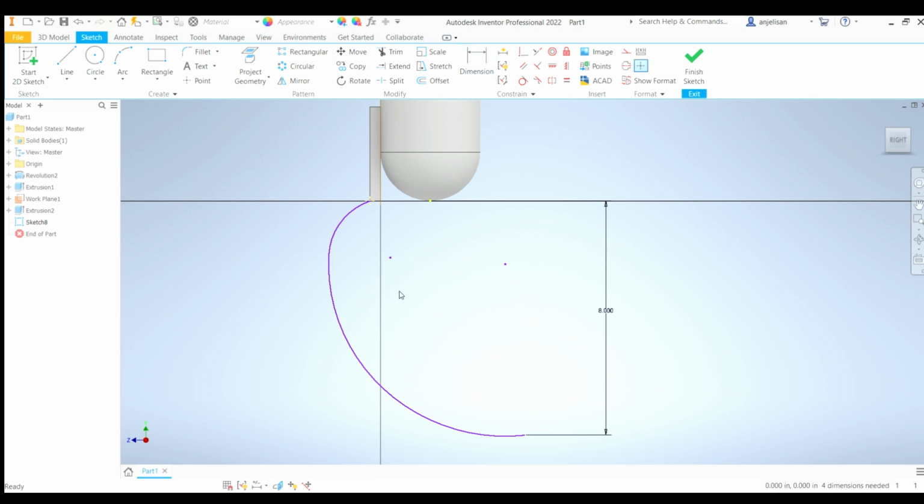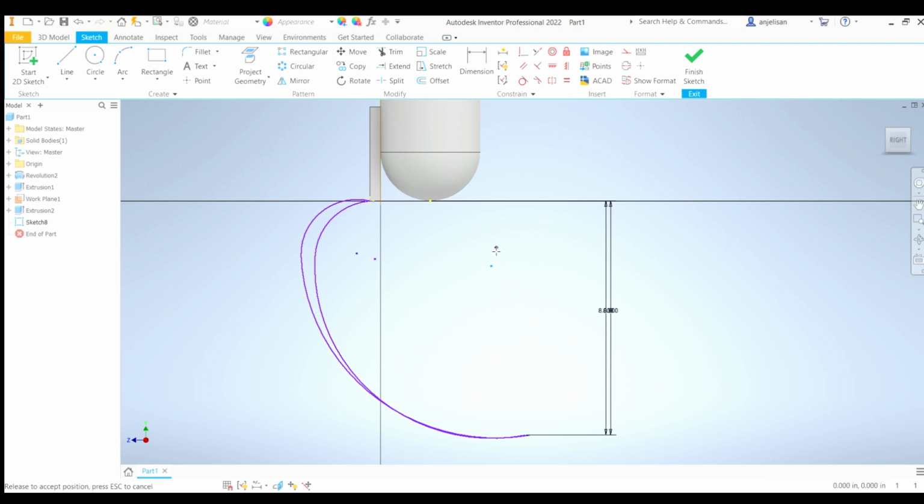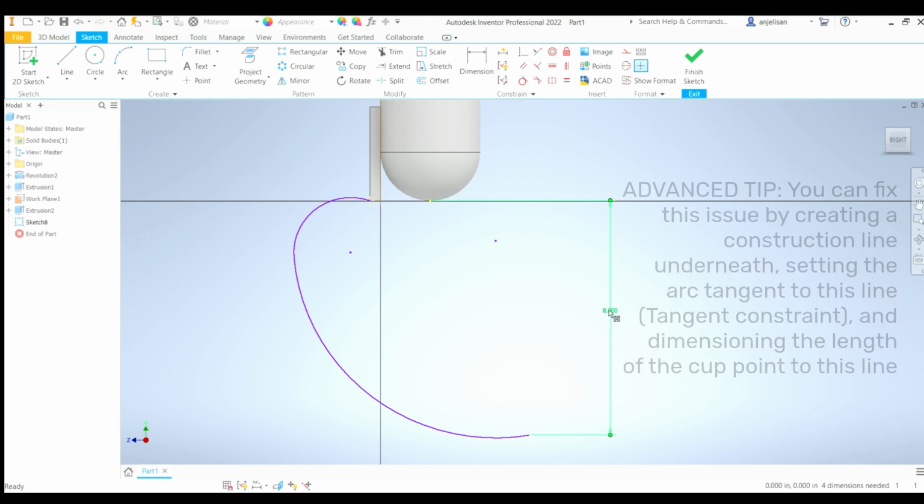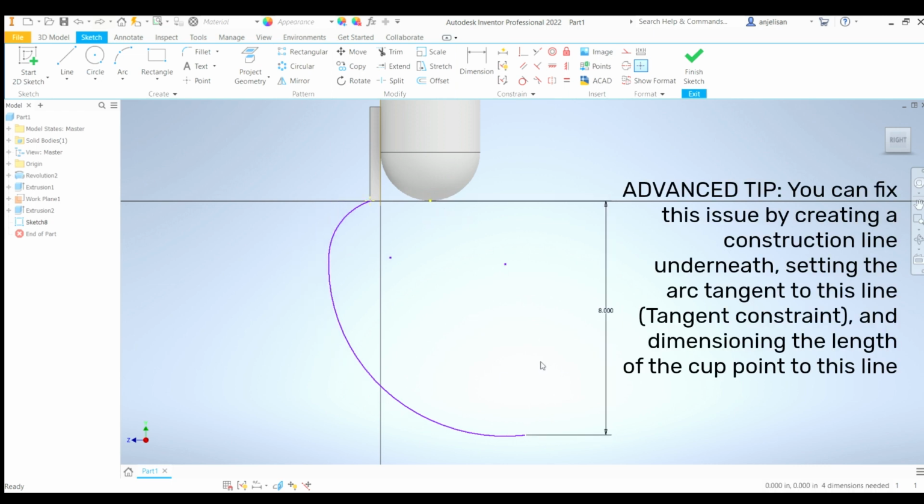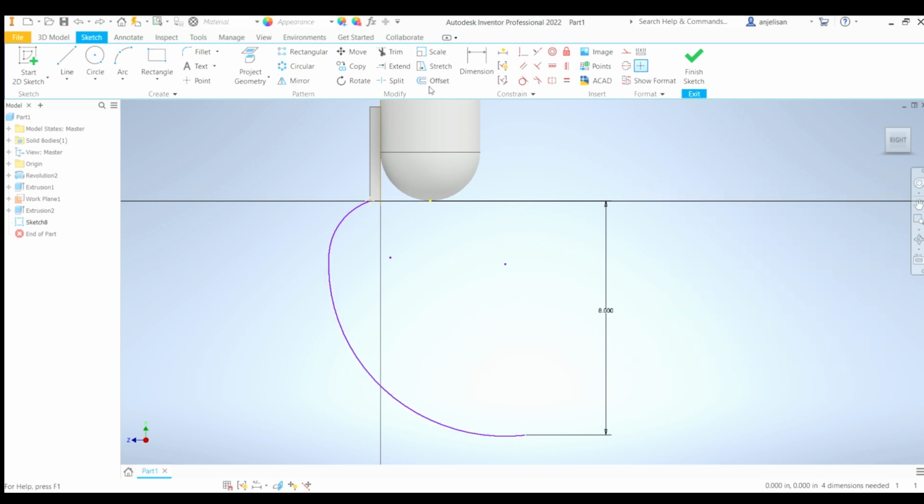So I'm just going to adjust it a little bit, and just be a little careful because again, it's not exactly the lowest point of the arc. Okay, so now we can just offset this arc, and what this allows us to do is duplicate it and move it.